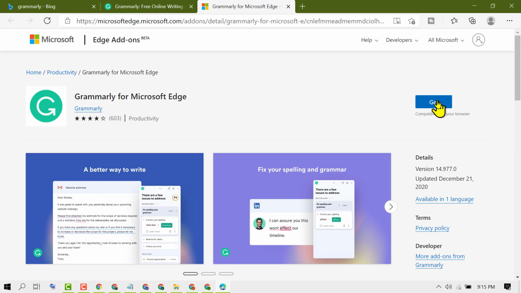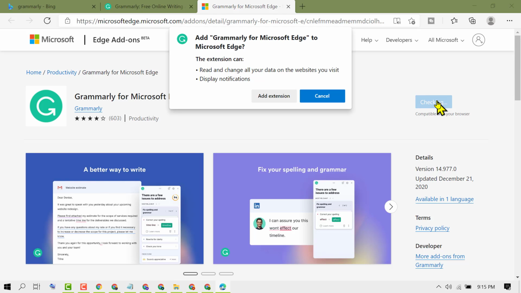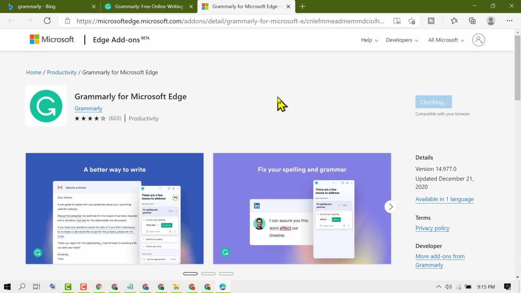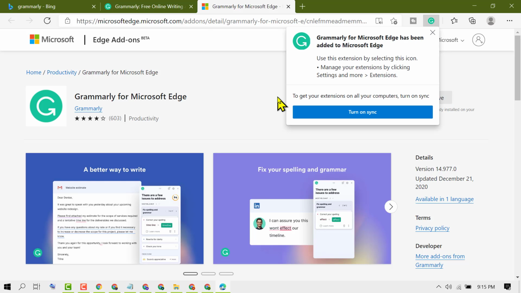Now click on get. Now here click on add extension. Now wait for a while till this downloading process will be complete. Once it's downloaded, click on turn on sync.